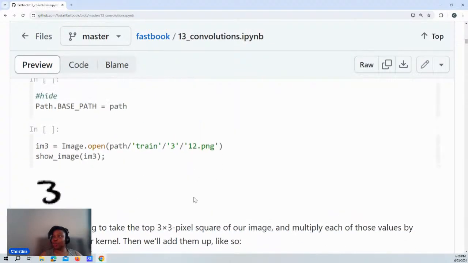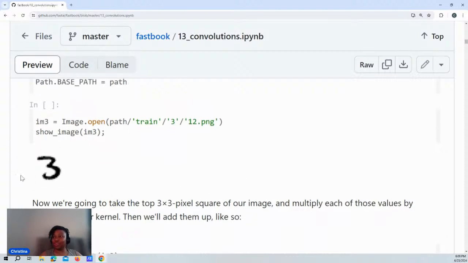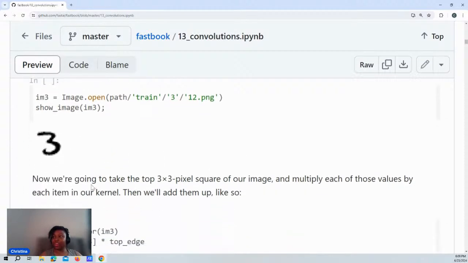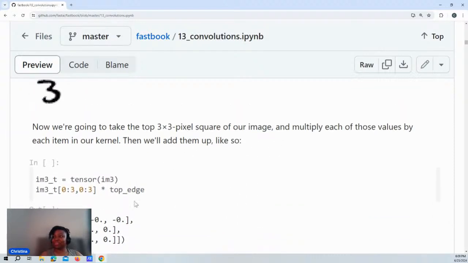So they open the image, right? And this is a 3x3 pixel square. This is the original number 3 image. Now they're going to get a 3x3 pixel square of this original image and multiply each of those values by the item in their kernel. So I guess the 3x3 pixel square they get out of the image is not called the kernel. They apply the kernel they decided on, which is that matrix, to that pixel square, and they call that a kernel. It's still 3x3, so I don't know. So that's what we get here.